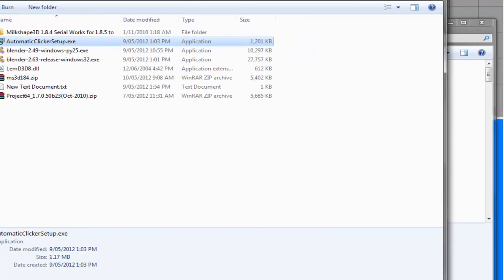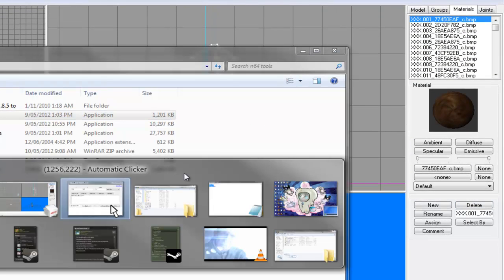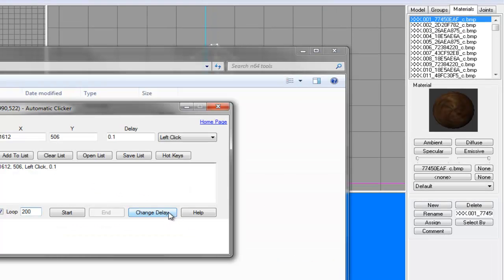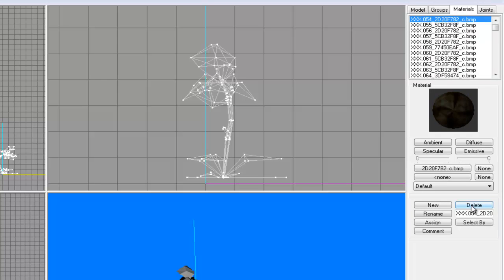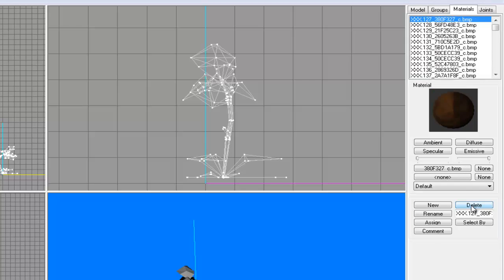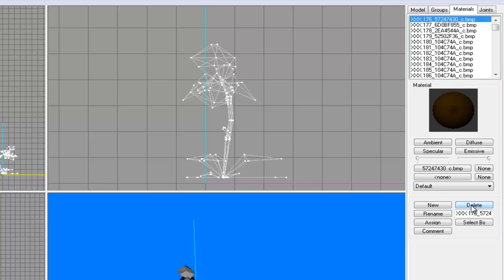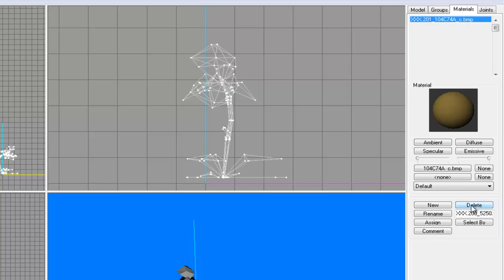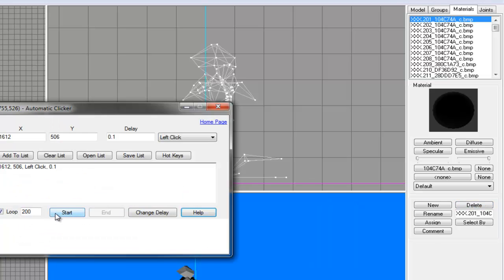So the delete button's down here, and the materials up here. Just make sure you have the materials selected. And what we're going to be doing is getting rid of it. And see, it's doing it really, really fast. The reason you're deleting it is because when you ripped it, it captured all of the whole area, so you don't need that much.